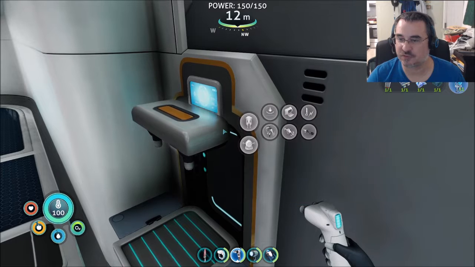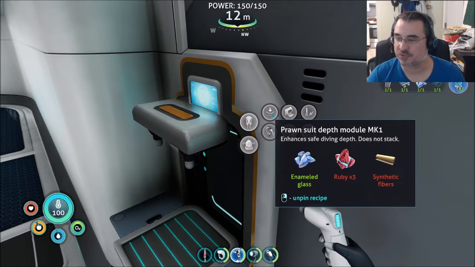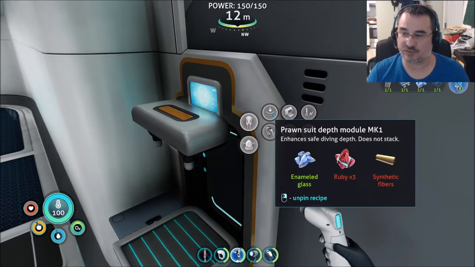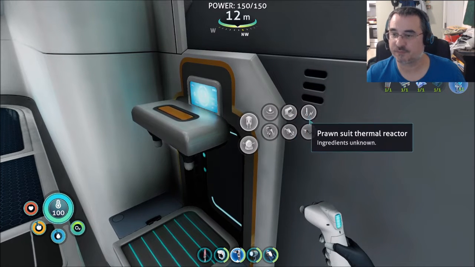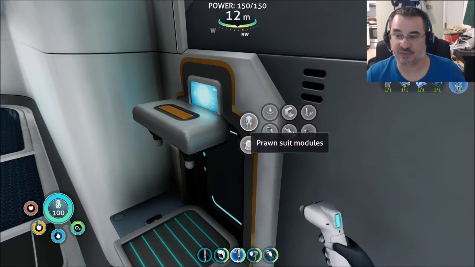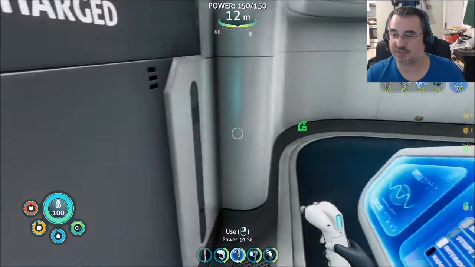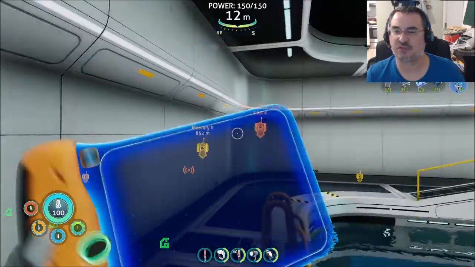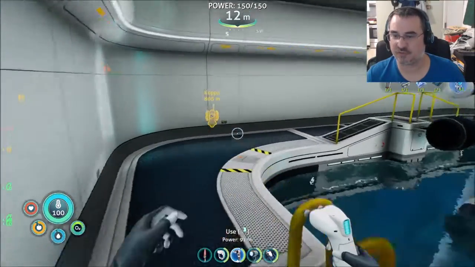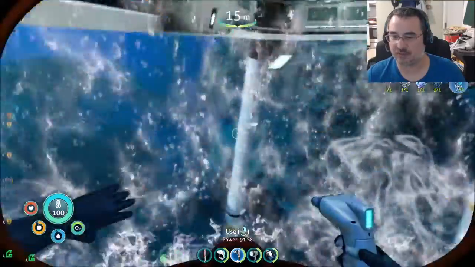Here's the prawn suit stuff. But you don't have the rubies or the synthetic fibers for the prawn suit depth module. Storage module we'll want to get. But it turns out that I've actually been ignoring a lot of the lithium and stuff like that when I actually need to get the lithium. Do I have my head chip? I do have the head chip. I couldn't remember that. So let's hop out.